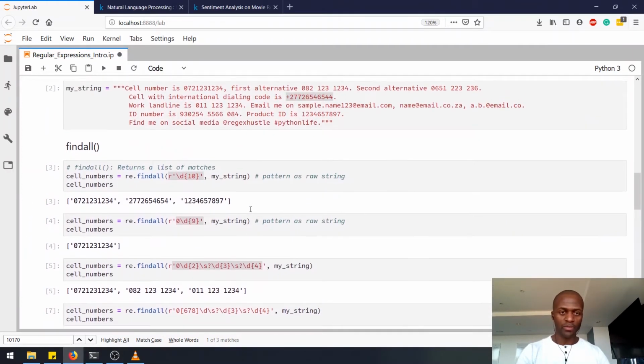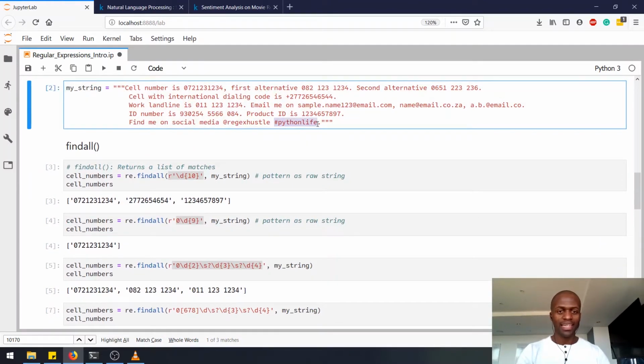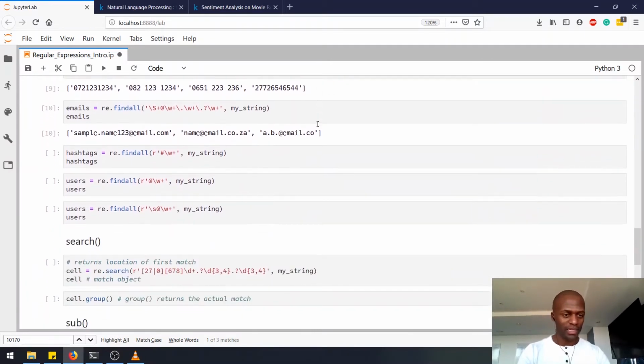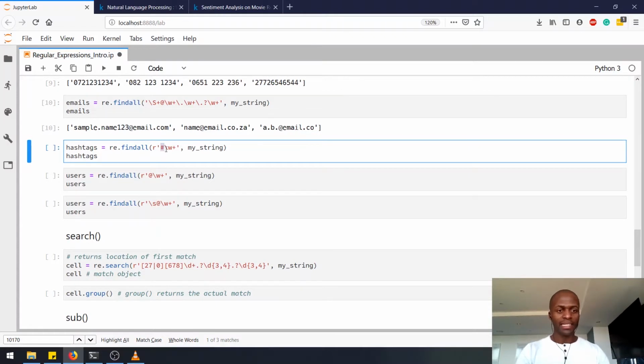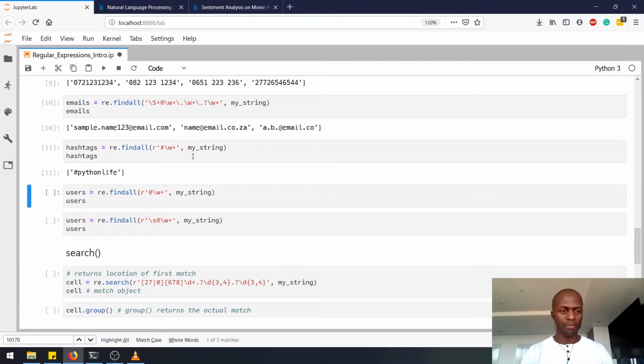What else? We're looking for hashtags. What if there's a hashtag? Okay, there it is: hashtag Python live in the string. With the hashtag, it's simple. You tell it, find anything that has an actual hashtag, and then a group of words after that. It could be one or more alphabets after that. So we run this, we get back Python live.